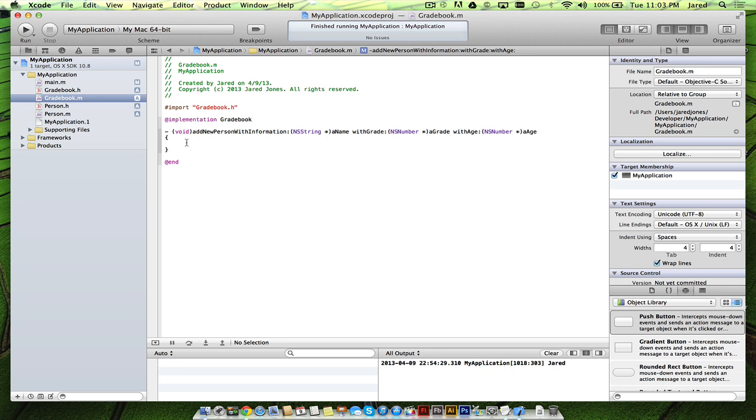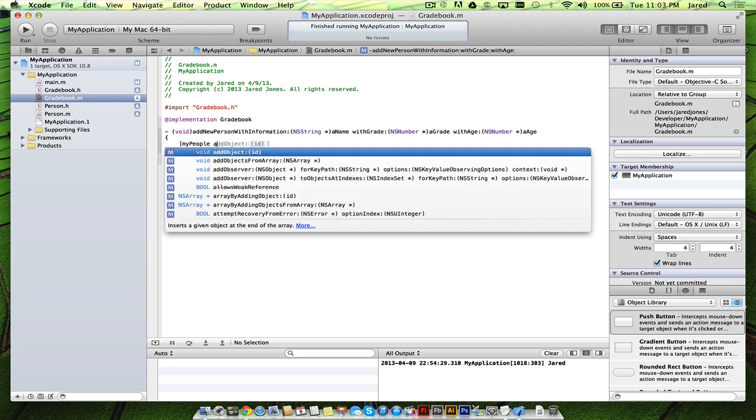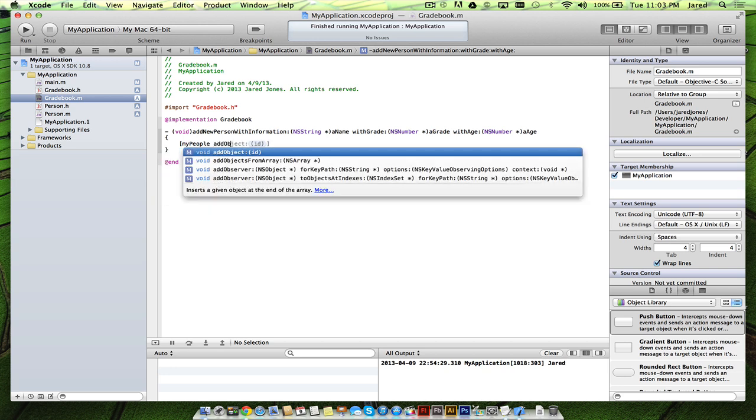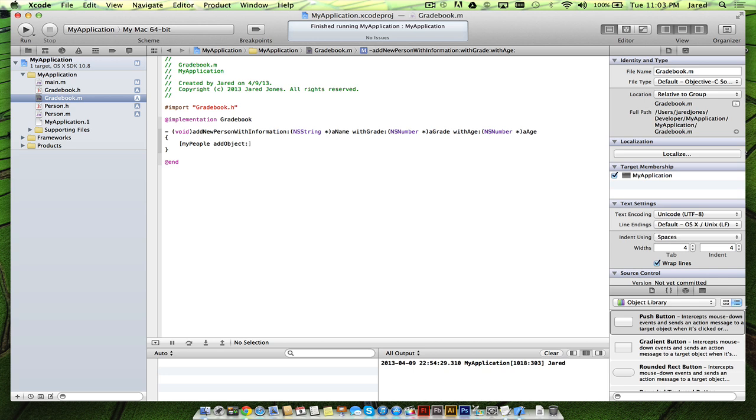So I'm going to say my people. Now here's one, add object. Now I want you to see this code heading. Did you see how id is kind of like a void star? It allows you to pass in any type of object. Okay, it basically means it doesn't know if it's a number, a character, or a string. Pass in any object you want. Well, in this case, I'm going to pass in a person.